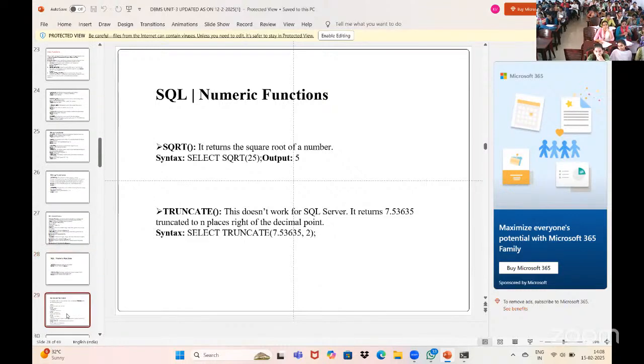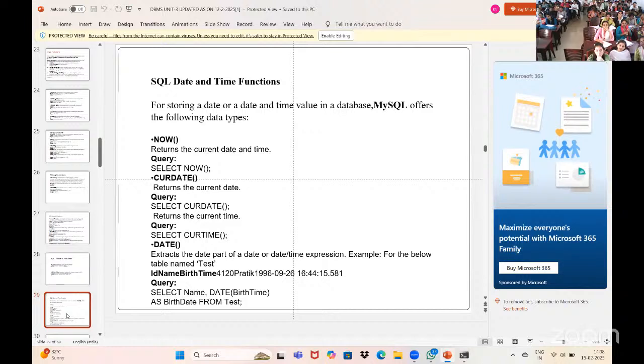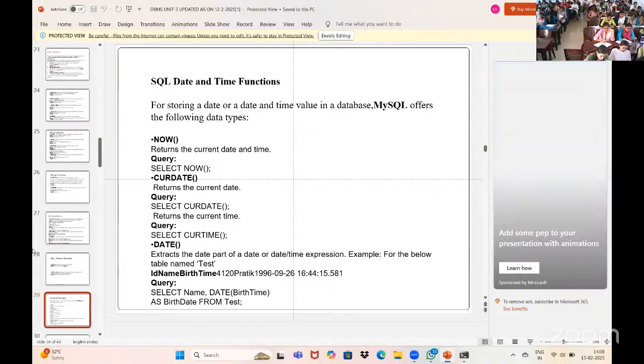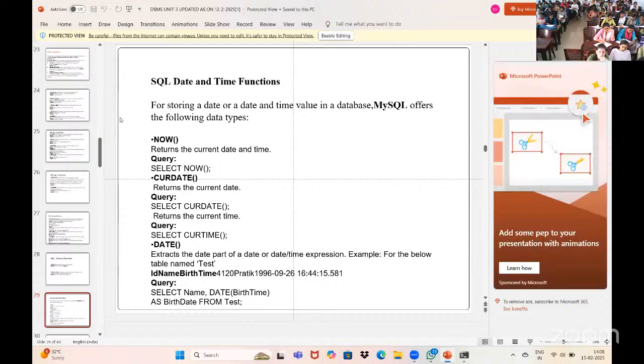Next, date and time functions. Date and time functions. You have to know all this.